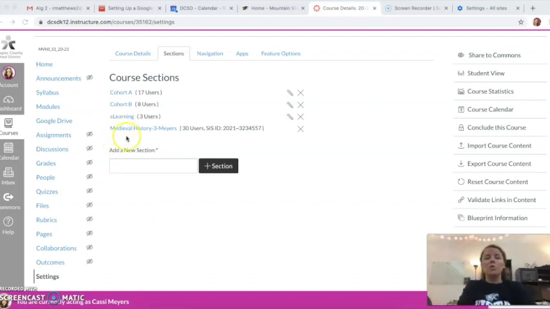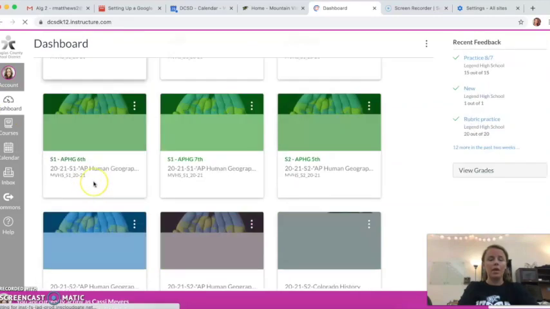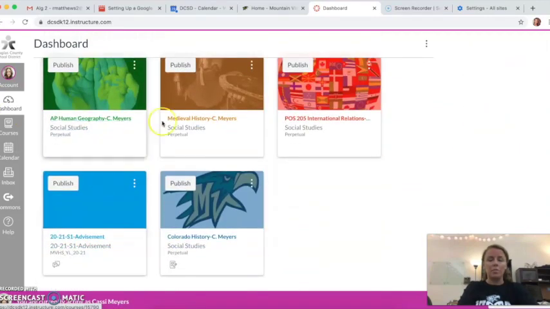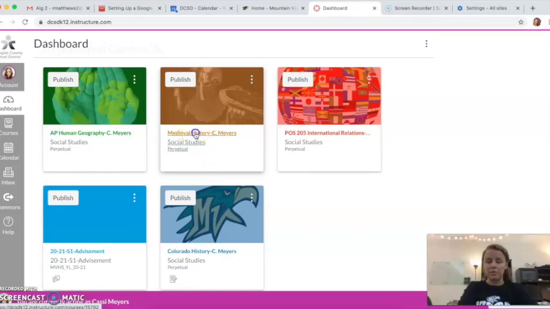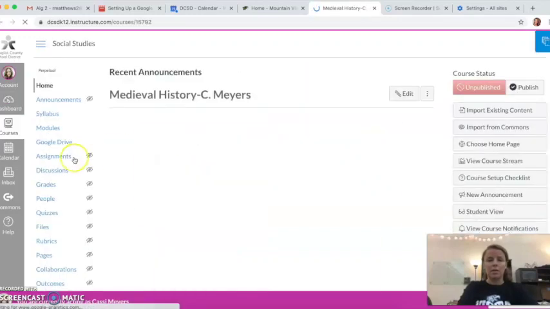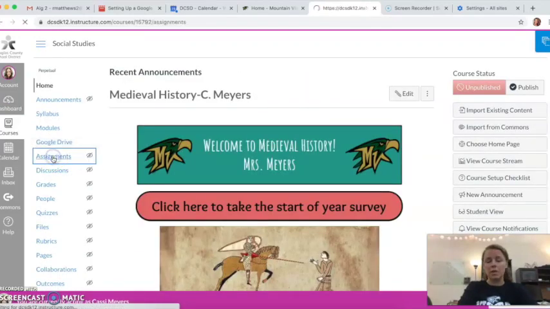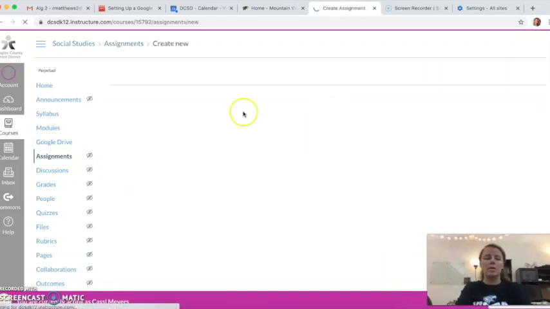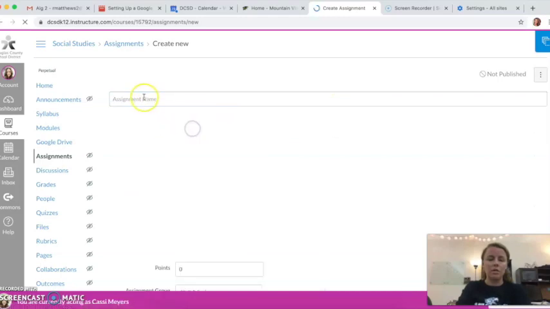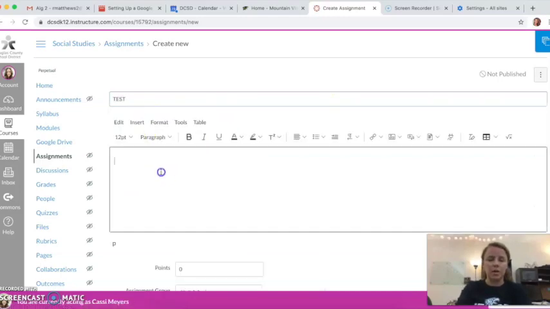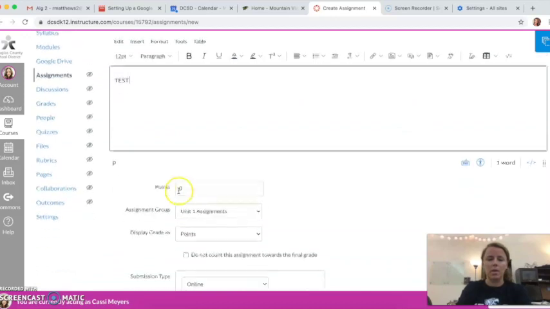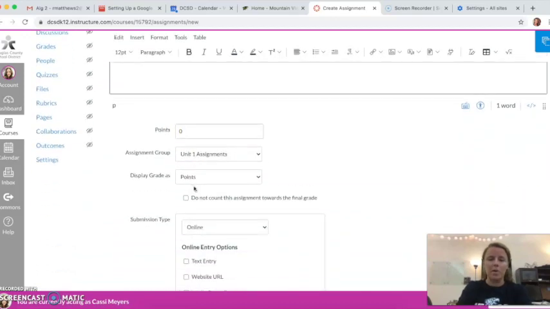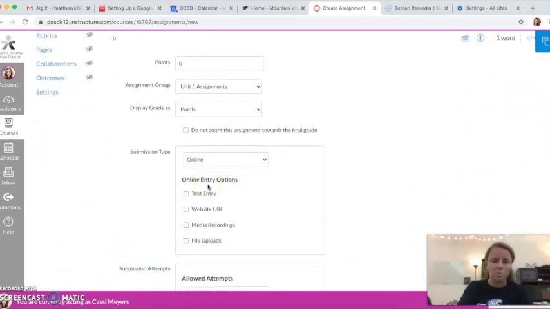Well, I'm going to create the assignment in my perpetual course. So if I go back to the dashboard and I go down to the perpetual course for medieval history, I'm going to go to assignments, and I'm just going to create a test assignment just so I can show you this. I'm going to add an assignment, and I'm just going to call it test. I'm not going to worry about making it worth any points or play with submission type.